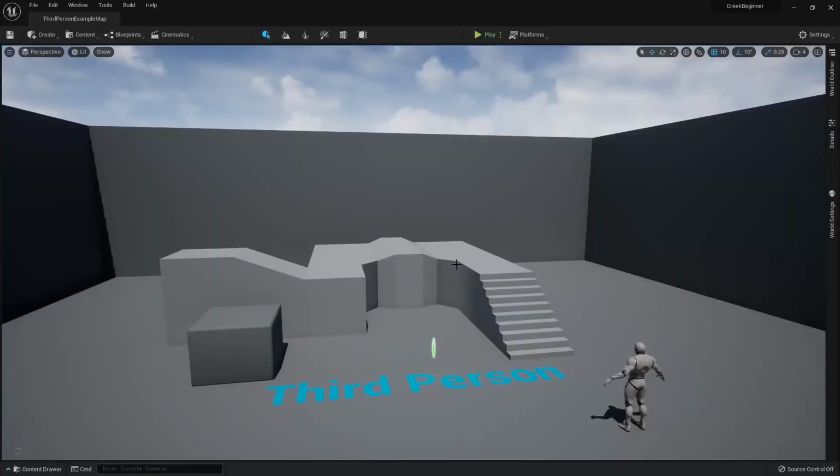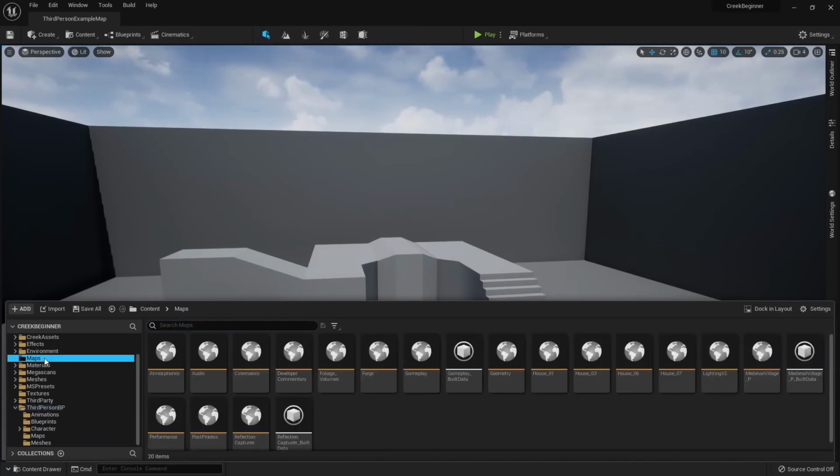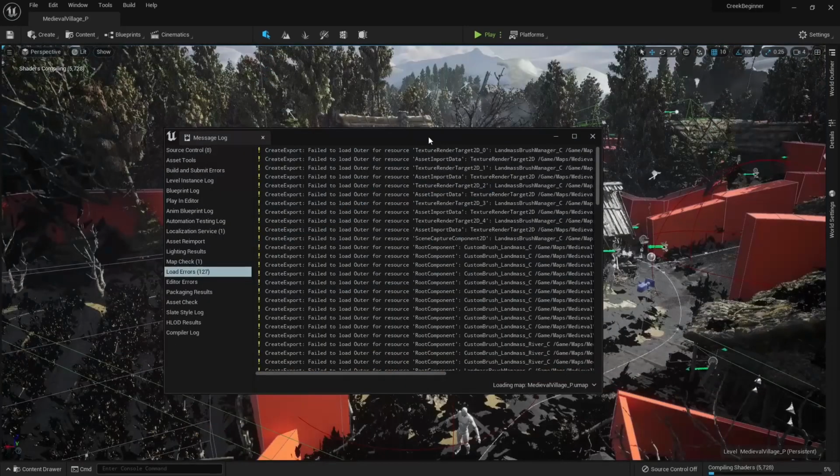Now that we restart our project, if I press Control and Space, we should be able to come to Maps, and then we're going to open up our Medieval Village _P right there. So this is what you should see when you open up your project.